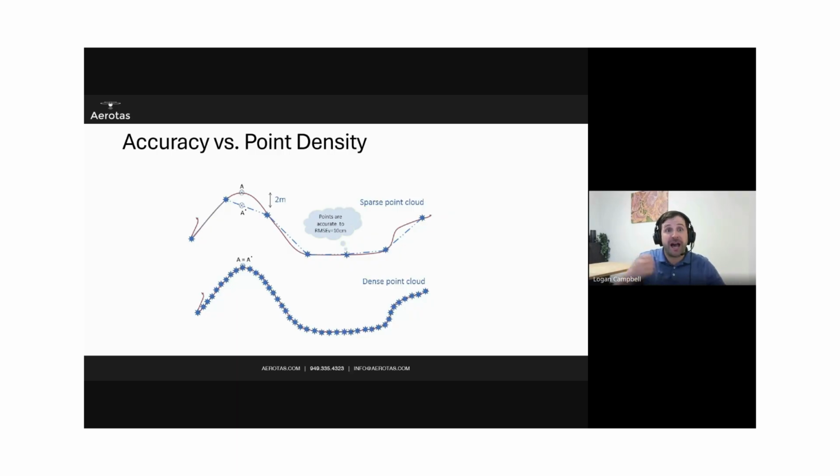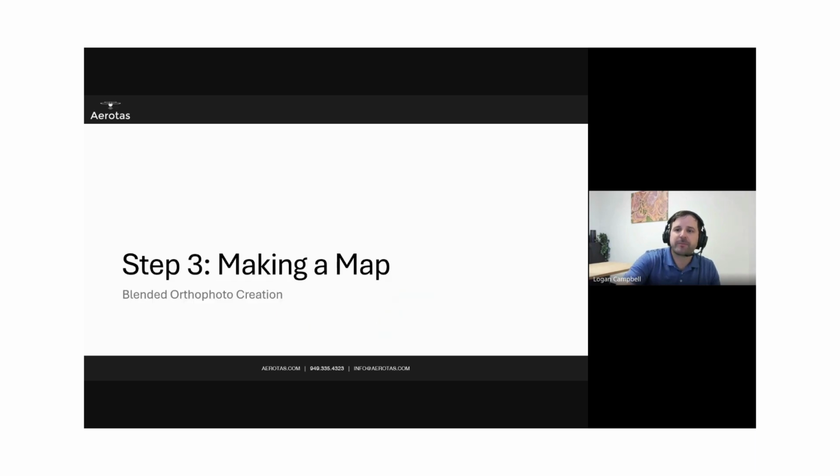If you have a lot more undulating terrain, if you have rivers, if you have curb lines, you need a higher density of points. Make sure that the point density is tailored to it. Once you do that, you can actually get better overall project accuracy even without better individual point accuracy. And then one of the final steps to making a map is actually blended orthophoto creation.